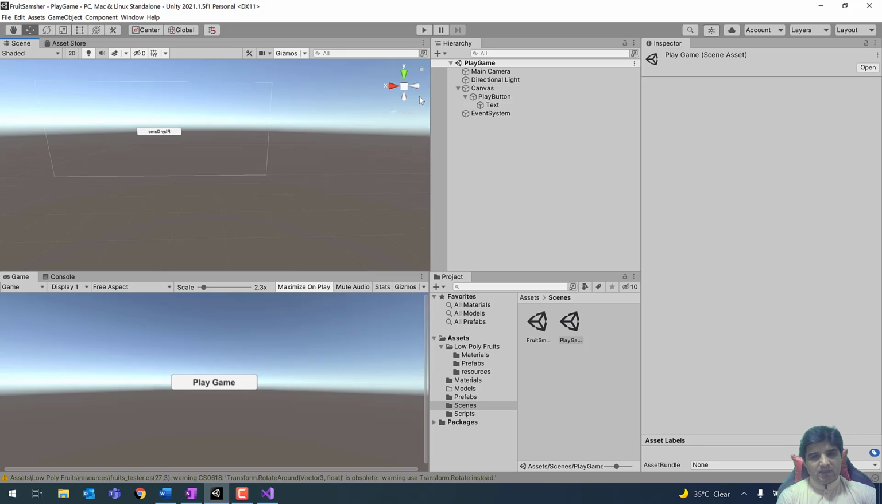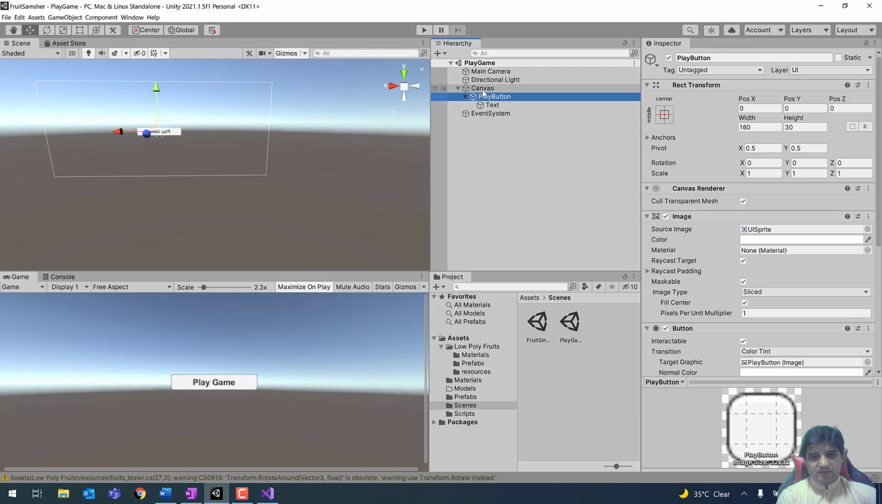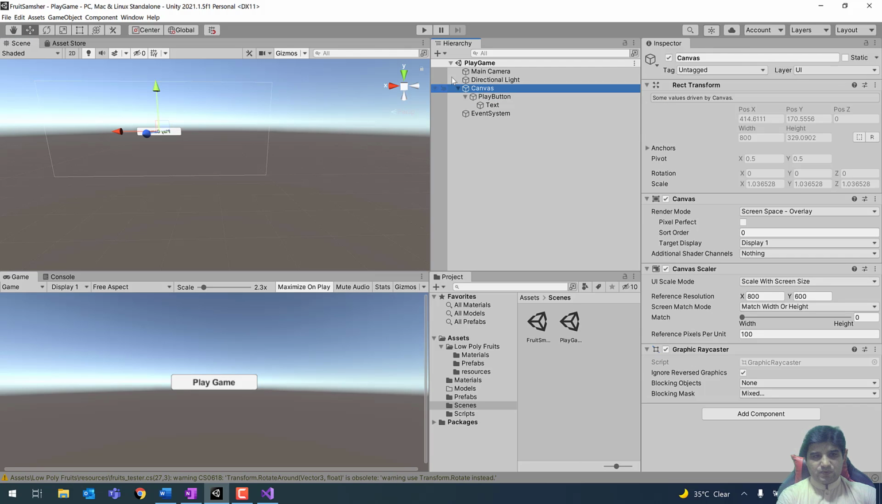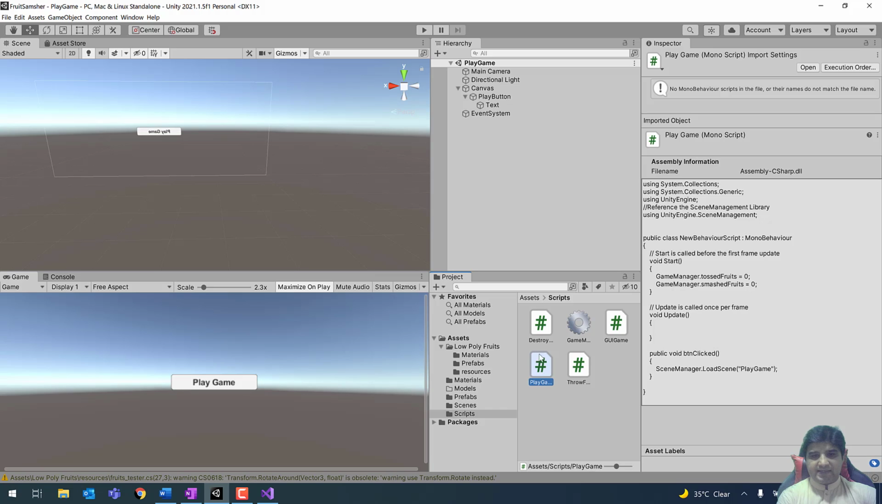Now the next part is we need to connect the click event to this button. But first of all, this canvas, which is available in play game scene, should be given the script reference. Now the script reference is this play game script should be attached to the canvas. So I'll drag and drop this play game script to the canvas over here.